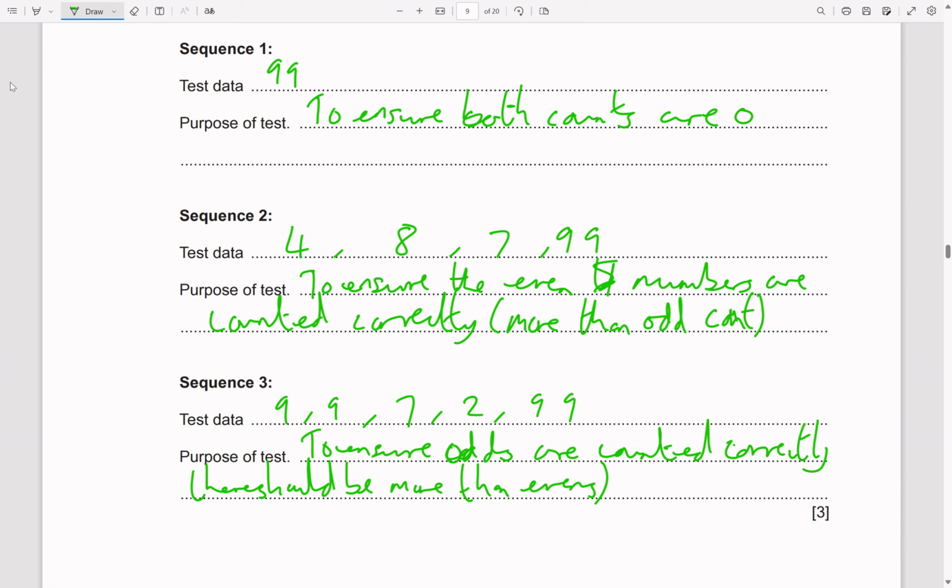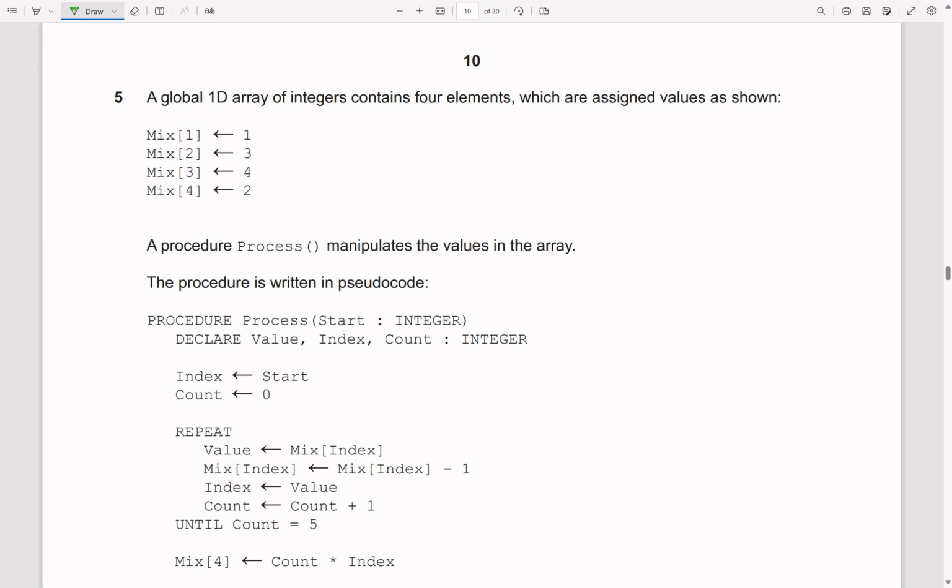To be honest, this question seems a bit strange because of 2 and 3. It seems like you could do this just in one test. Because obviously, here you can check the even count should be 2, the odd count should be 1. So I feel like this test is kind of redundant. It's not really needed. But anyway, the next one.